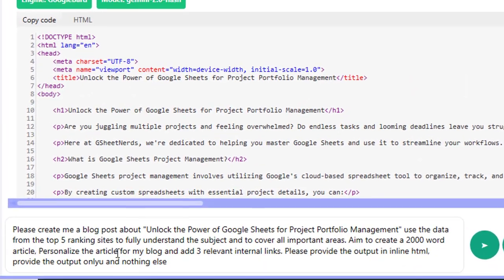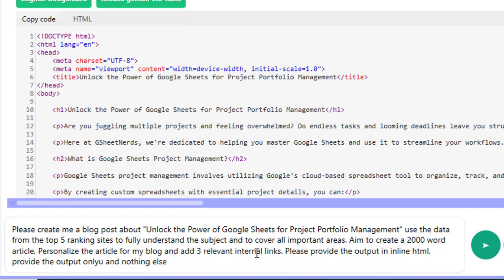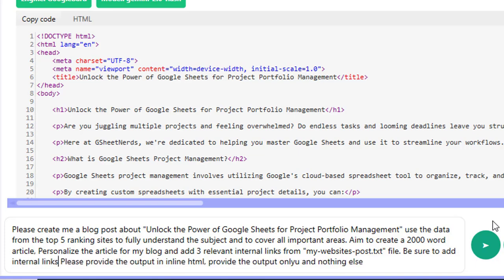I'm going to say personalize the article for my blog and add 3 relevant internal links from the list from my website's post.txt file. Okay, I'm going to say be sure to add internal links that lead to my existing posts.